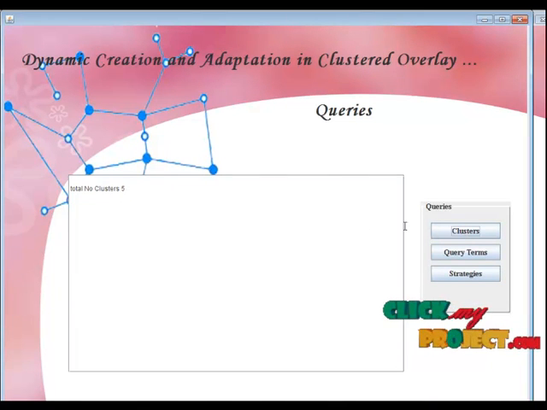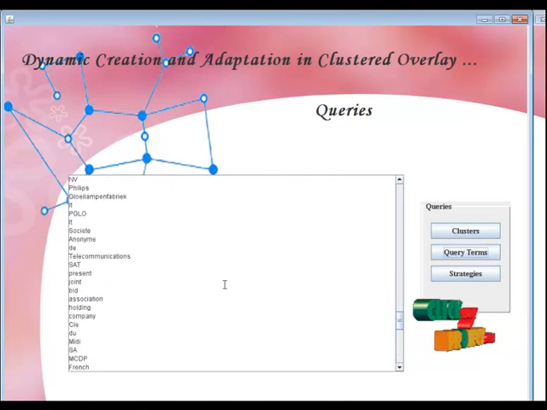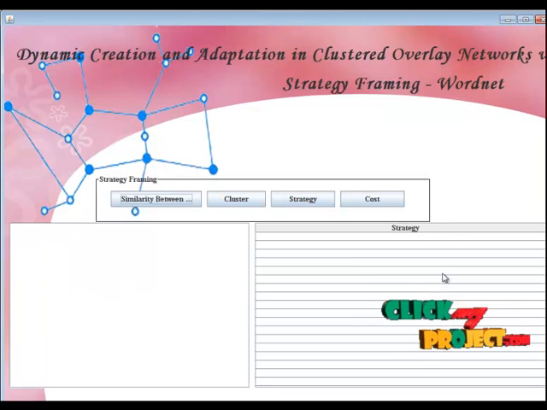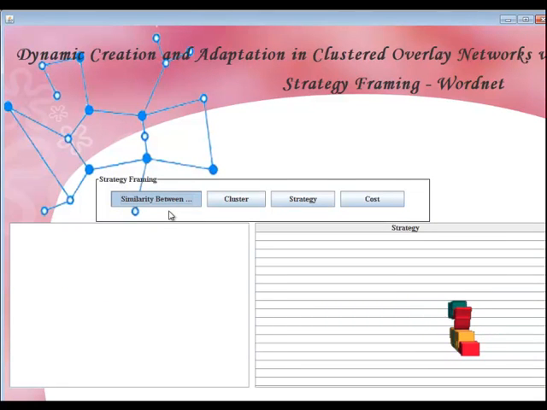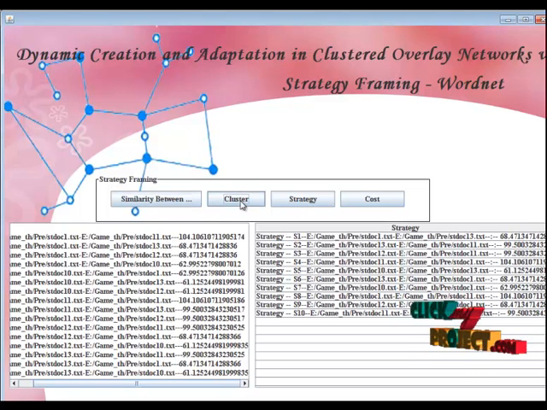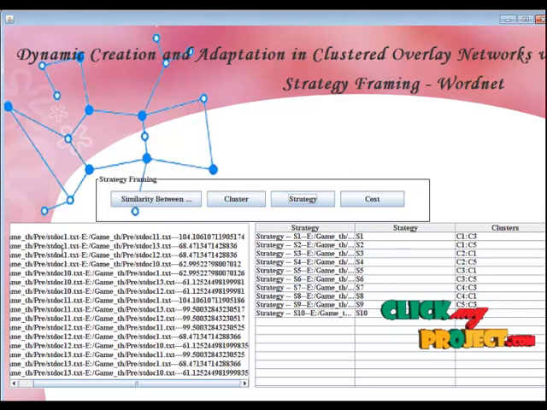The total number of clusters is 5, and the query terms are mentioned here, and then the strategies. Similarity between each and every document is computed. This is the semantic part, which is done using WordNet, and then clusters are formed. This is the cost for each and every strategy. Documents 1 and 13 are being integrated, and the cost for this integration is given as 68. Then next is strategy formation. I've split it out clearly with respect to the cluster.